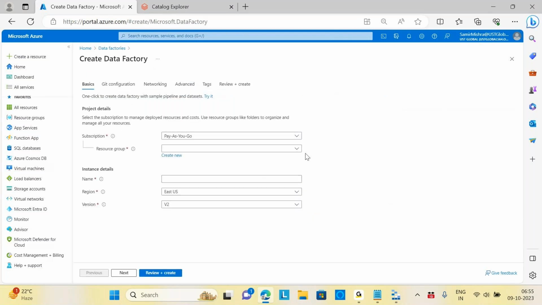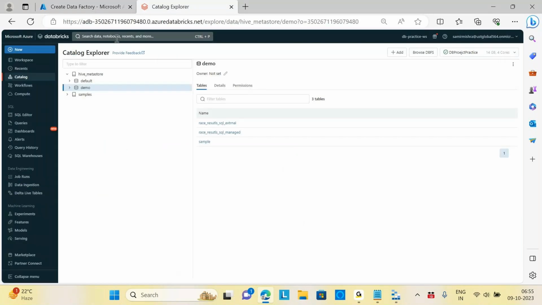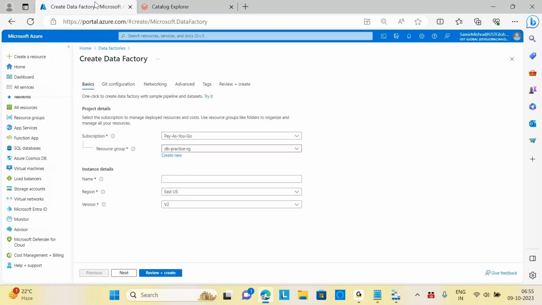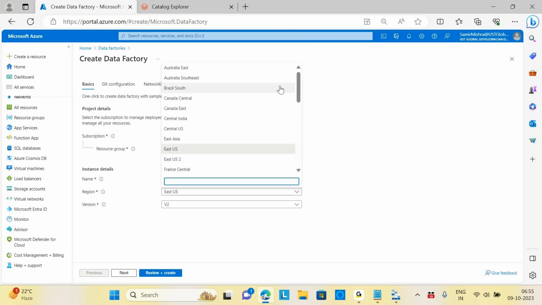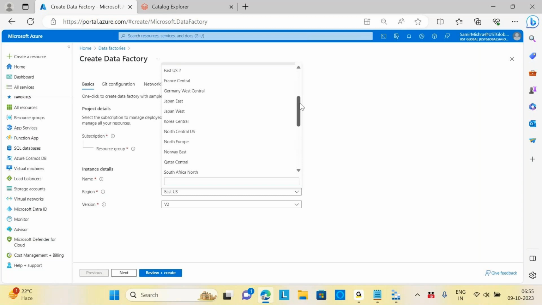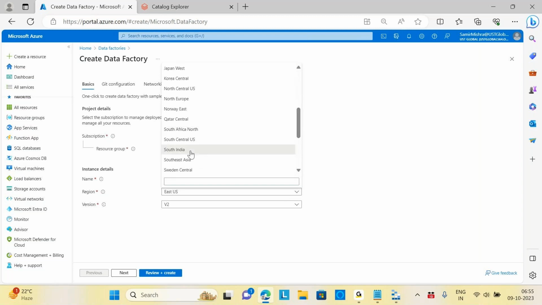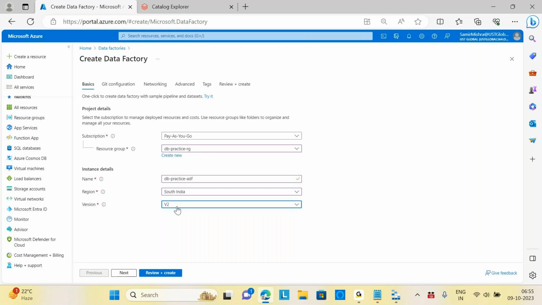Let me go to the resource group and I need to give a name here. What is the name I have given for this? DB practice underscore WPS. Okay, so I will say DB practice area. Okay, and the region could be my South India version. Let's go to V2 only.